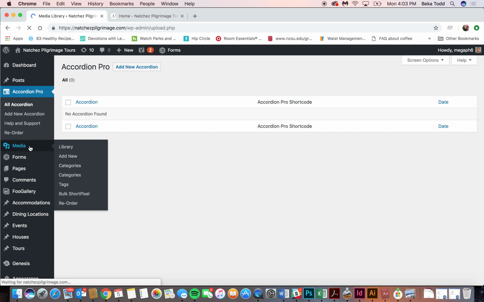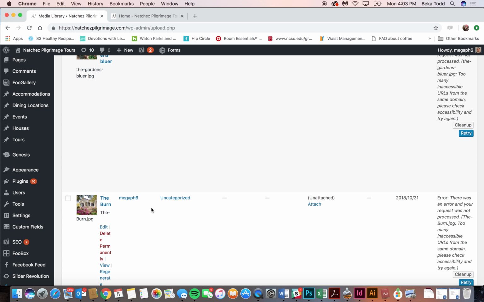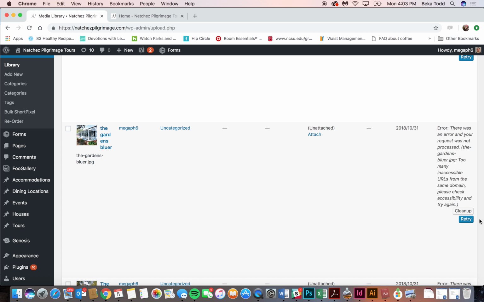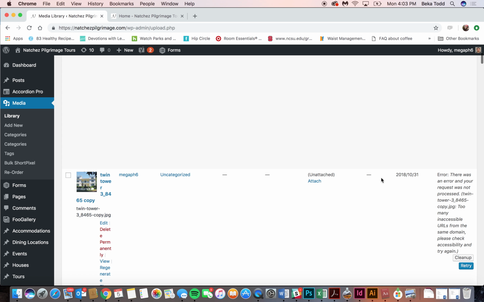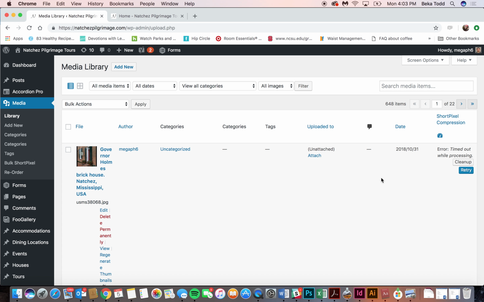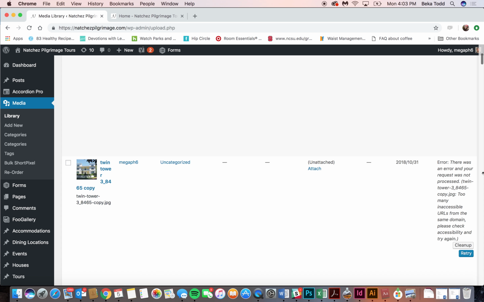Under media, this is your media library where all of your photos are housed. It looks like we process these photos to make them compressed and not take up so much space on the server that the site runs slowly, and it looks like we've got a couple errors on some of these photos that we uploaded, so we'll take care of that.